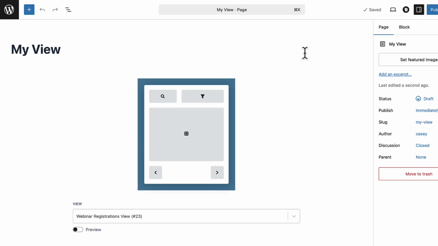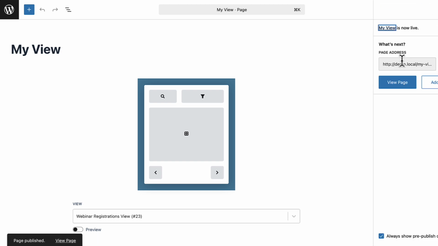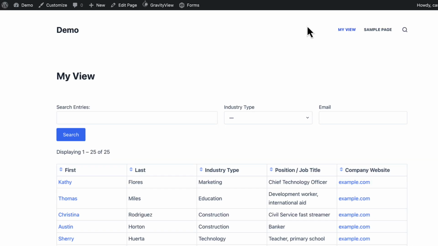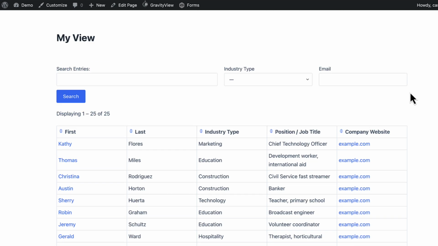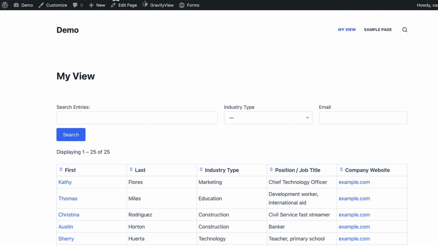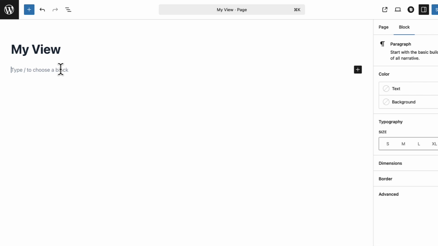Okay, perfect. So when you're ready, you can just go ahead and publish the page. And then let's take a look at that on the front end. And there we go. We have our view nicely embedded here, and that's accessible via the page that we just set up. Okay, and then I wanted to quickly go over the other blocks that we have here.